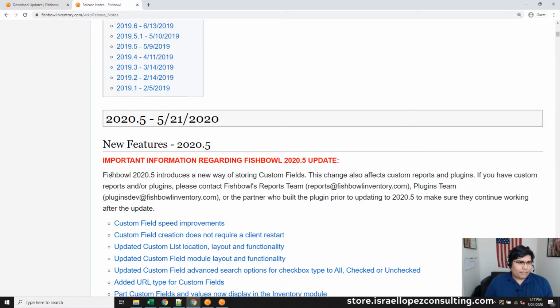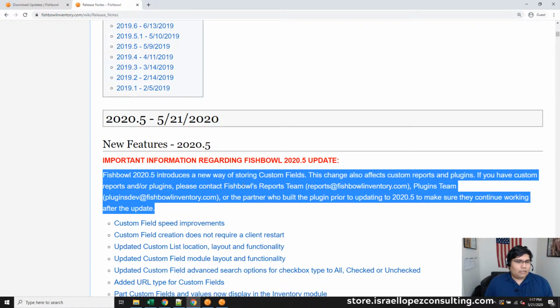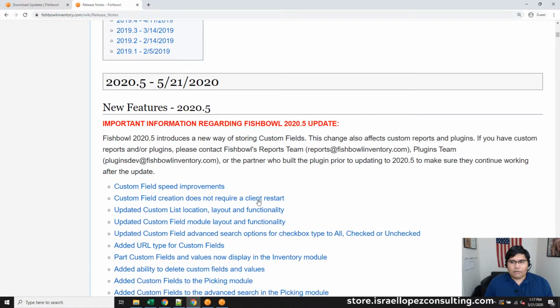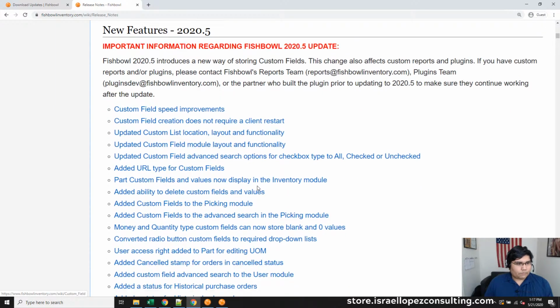Again, same thing. Call Fishbowl or call your partner, in this case might be us or somebody else, and let them know that you're going to upgrade and that they need to make sure that they update the way things are going, right? So, don't blindly hit update on your own. Anyway, so let's get into the first one here.